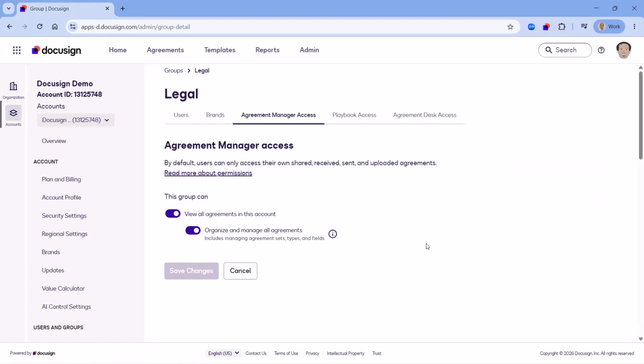Please note that neither way of granting Agreement Manager permissions takes precedence over another. If a user is granted an Agreement Manager permission via a group, it is added to other permissions that might already have been granted at the individual level, and vice versa. Also, it's worth noting that the permission for bulk uploads can only be granted at the individual level.